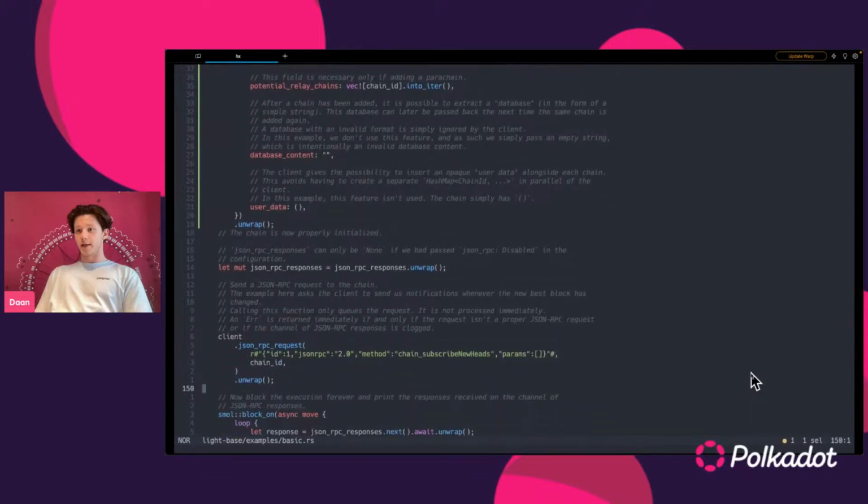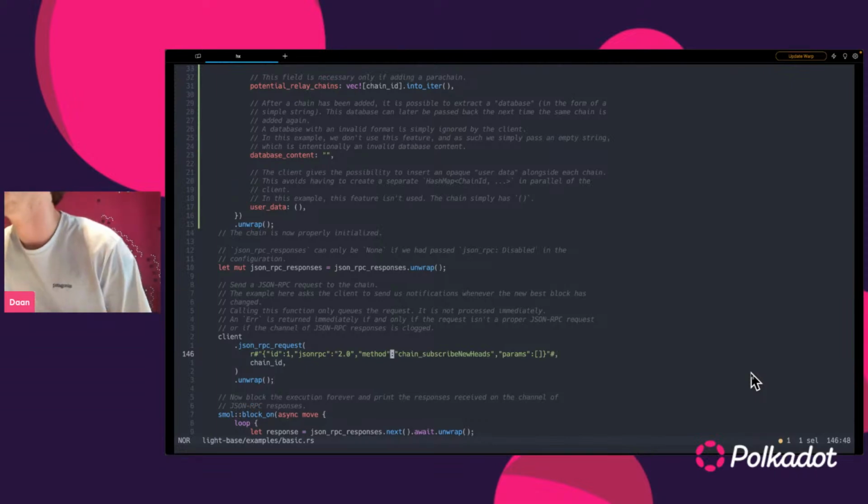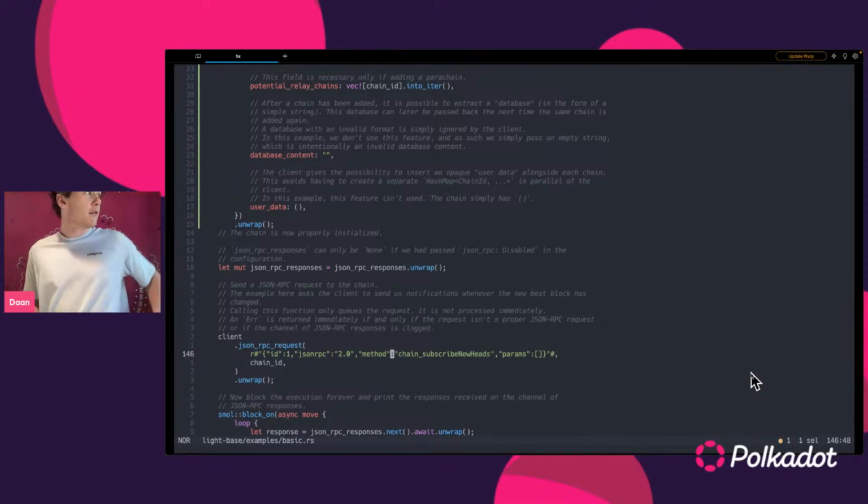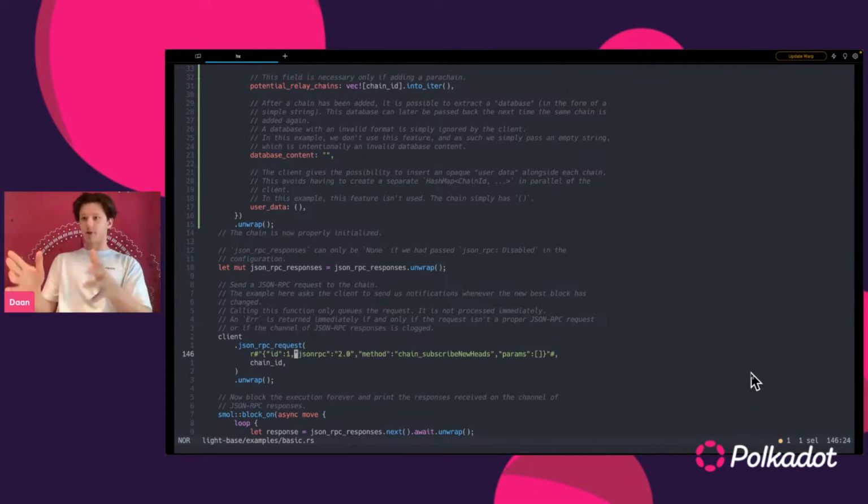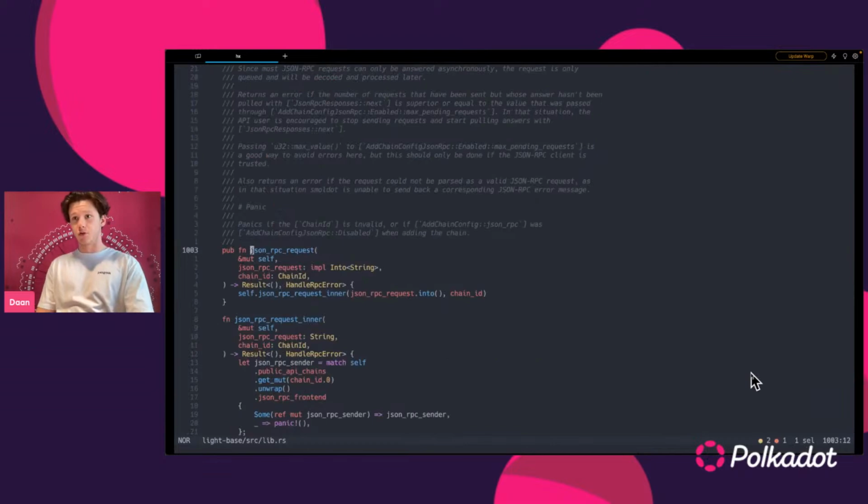Now let's assume we do an author submit and watch extrinsic, which is, I think, the name for when you want to submit a transaction. So what we're now going to do is what I just did on Rococo. I'm now going to show it, so to speak, in the code. So we go to the JSON RPC request.